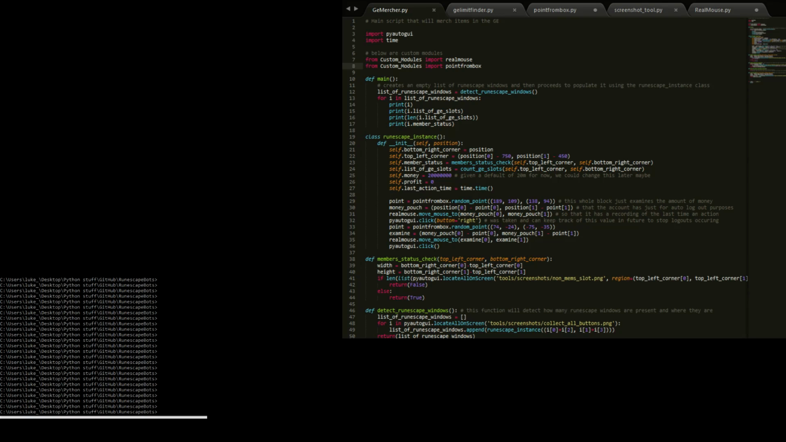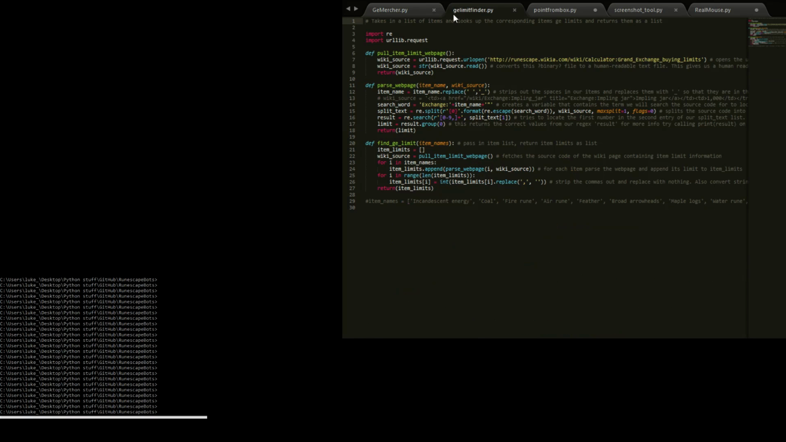So we're going to take a look at the modules we've got created, and then we'll come back to this main code and I'll go through what this does so far. But this doesn't do too much at the minute. It's very early stages. It doesn't actually do anything really. So let's start with the GE limit finder.